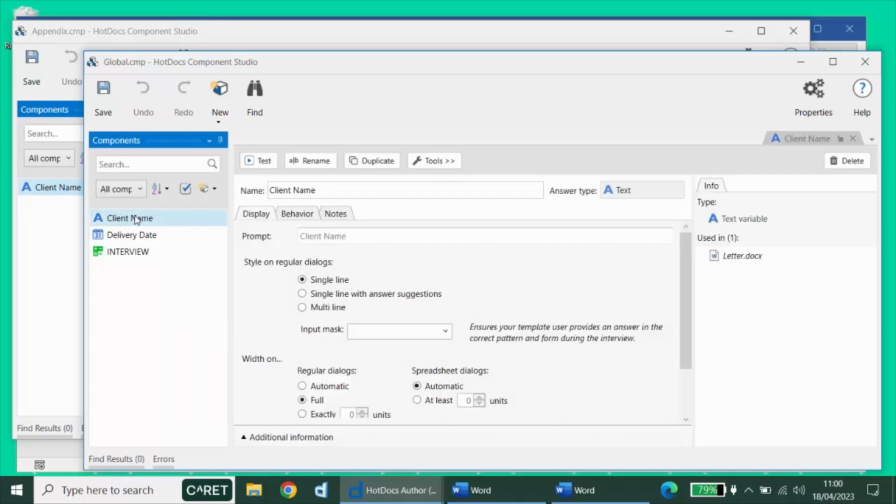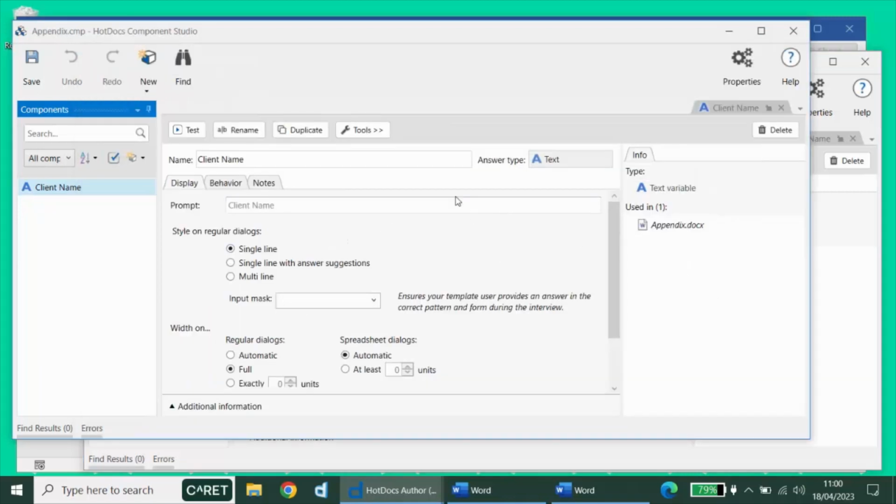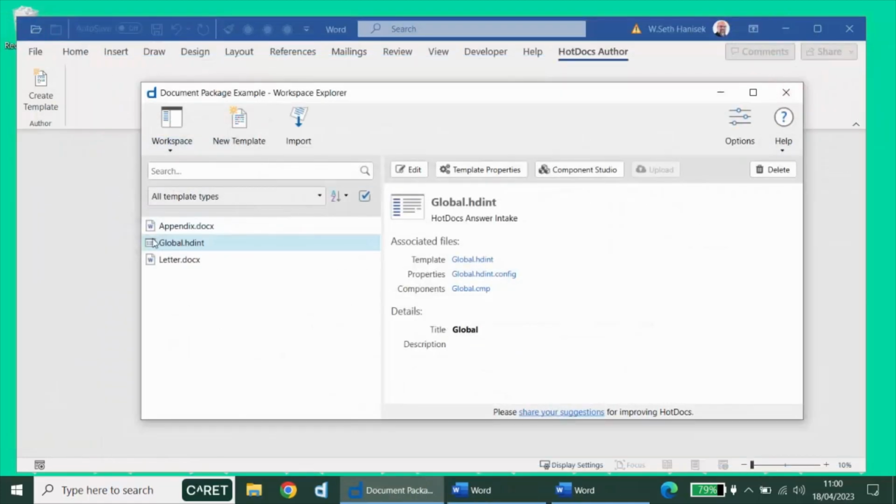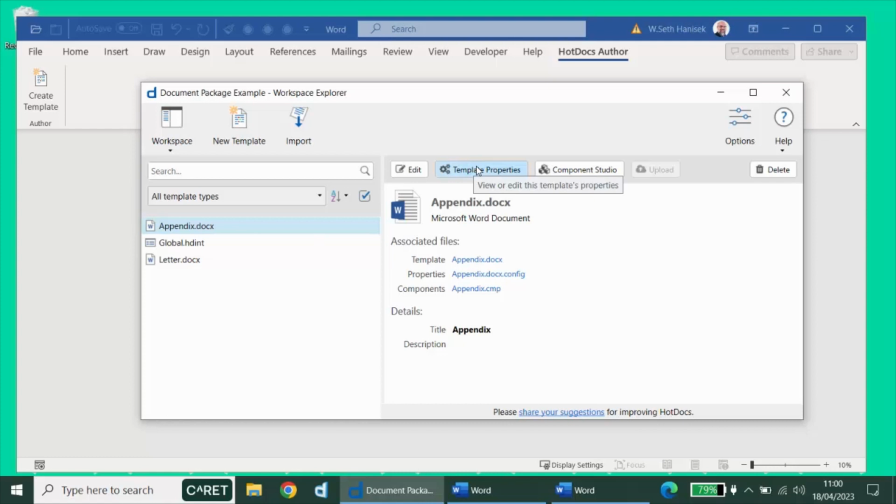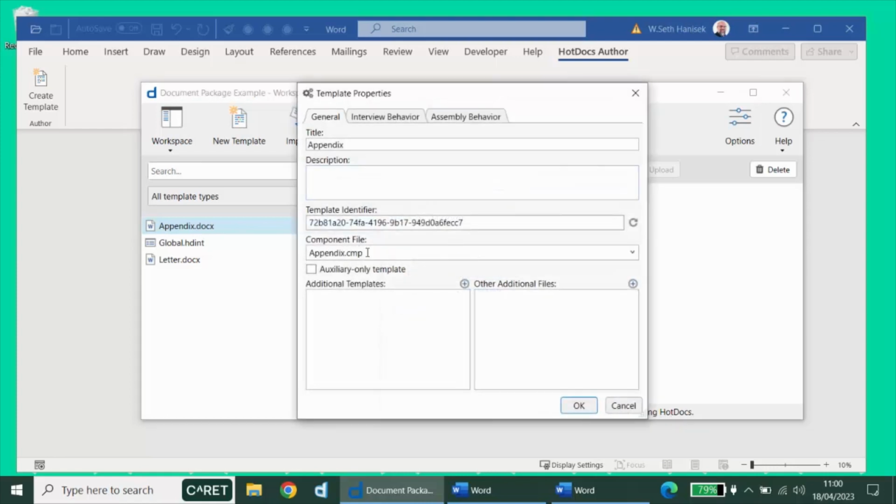But my global component file already has the relevant component. This is not always the case when you have existing component files. Either way, once your global component file has everything it needs to work with your other documents, you can reassign that component file using the template properties. So this is a template that already existed. I'm just going to edit its properties, and instead of using its own component file, we'll reassign it to our global component file.